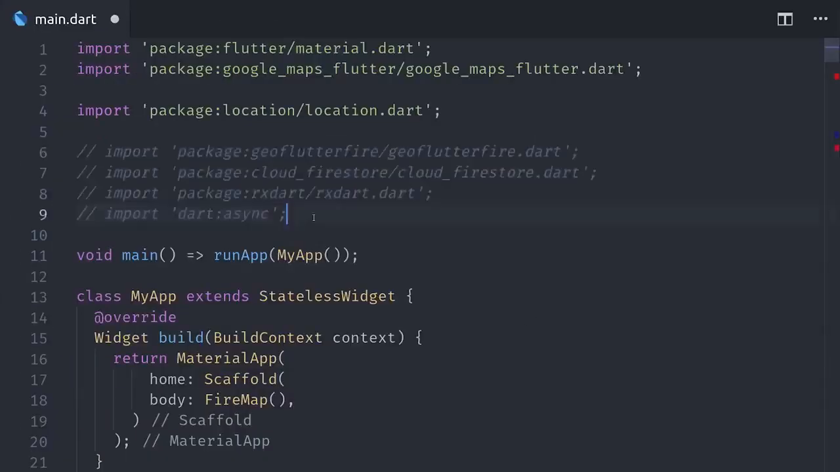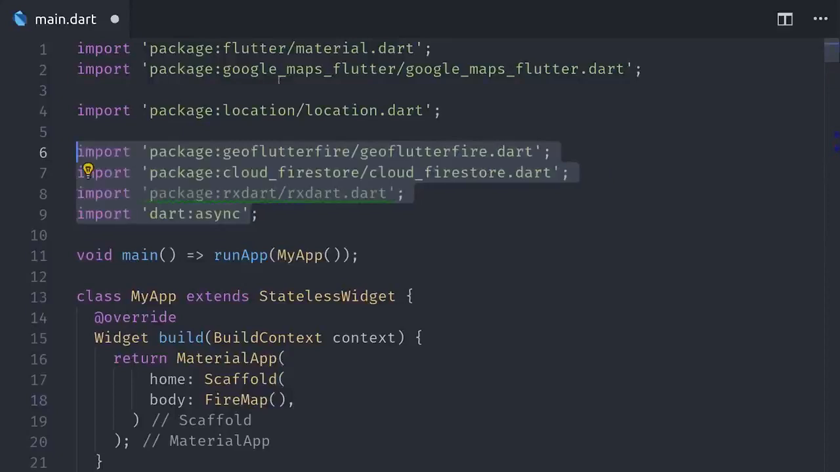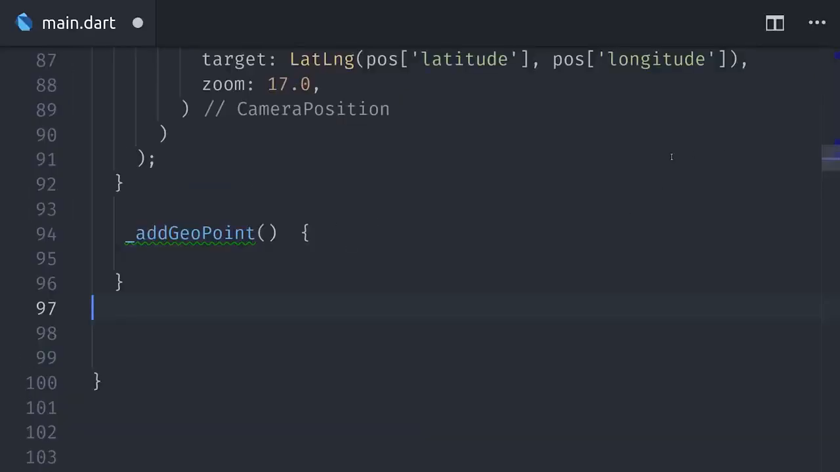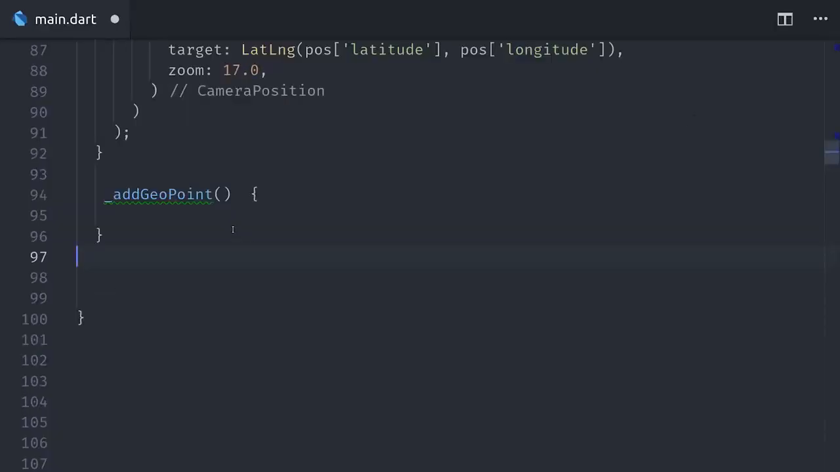Now we'll go back to the top of our application and import the remaining dependencies. Then notice in the stateful widget, I'm setting up a value for Firestore and also for the GeoFire client. Before we can query anything, we first need to save some geolocation data in the database. For that, I'm creating an addGeoPoint method, and this is going to add a document to Firestore, which will always return a future of a document reference.